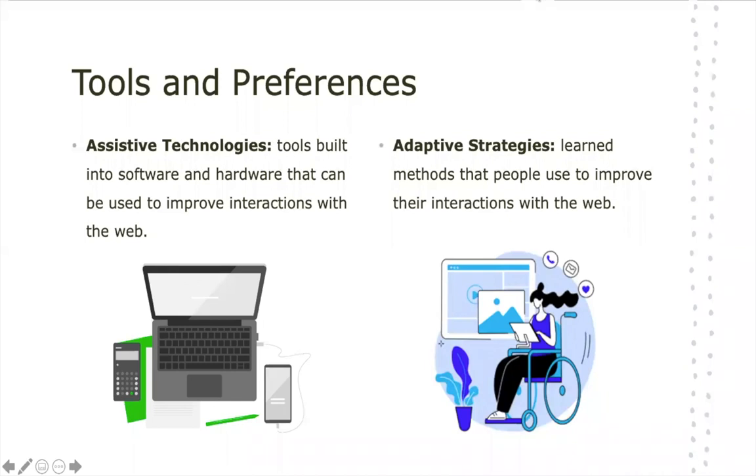Two common approaches to interacting with the web include using assistive technologies and learning adaptive strategies. Assistive technologies are the software and hardware built into a technology that can assist users and improve their interactions with the web, such as screen readers for people who cannot read the text, or voice recognition software for people that cannot use a keyboard or mouse. Adaptive strategies are the learned techniques that people use to improve their web interactions using standard software, mainstream browsers, and assistive technologies. For example, increasing text size in computer settings or turning on captions while watching a video.